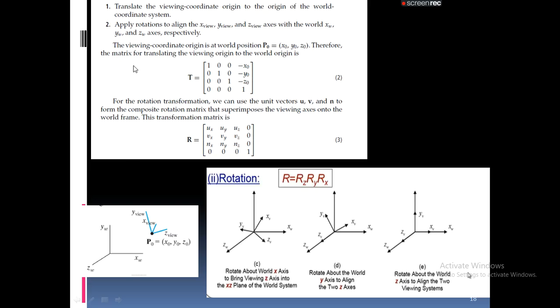Before explaining this, I will assume that our object is in the world coordinate system, that is X world, Y world, Z world. Please see the mouse pointer. Assume the object is present here and the camera is positioned here. The camera has its own coordinates called x view, y view, z view, and we determine these three axes with respect to the origin of the camera. The origin of the camera is taken with respect to the world coordinate system, called P naught, with position x naught, y naught, z naught.